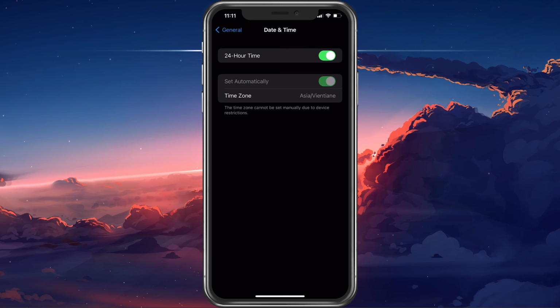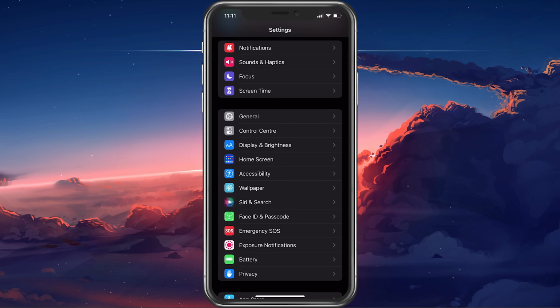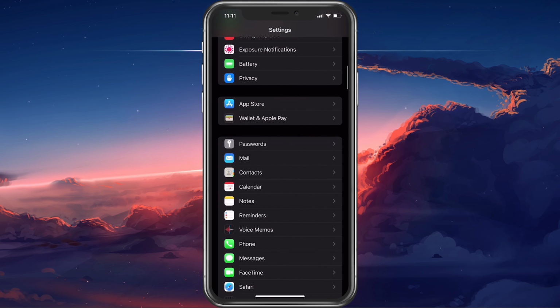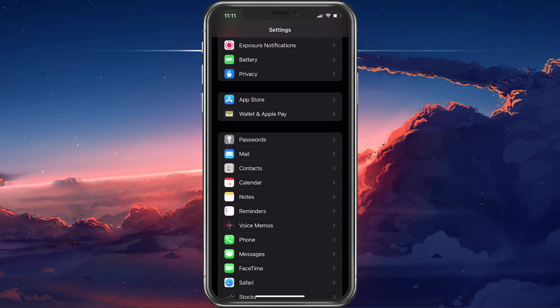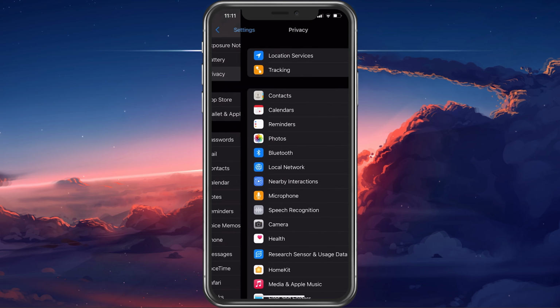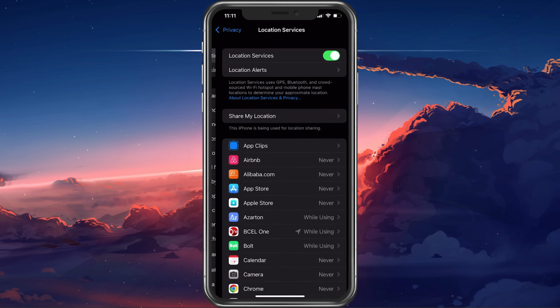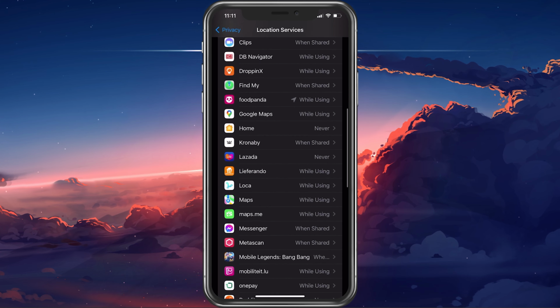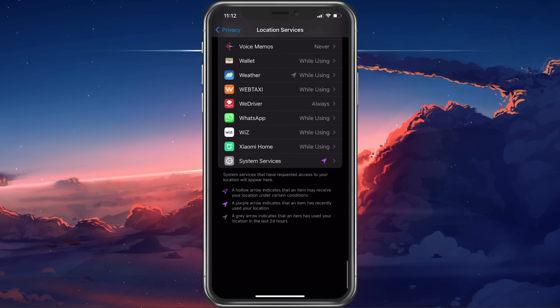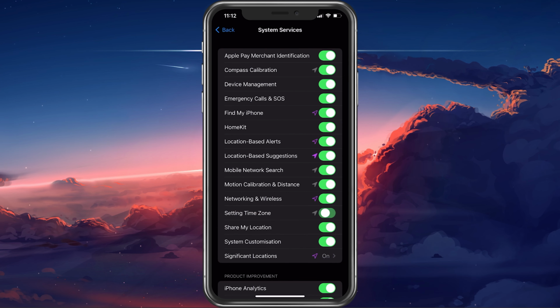If this option is grayed out, then you should first of all try to allow your device to use its current location to set the correct time zone. To do so, navigate back to your main settings and tap on Privacy. Here, under Location Services, scroll down and select System Services. Make sure that the Setting Time Zone option is enabled.